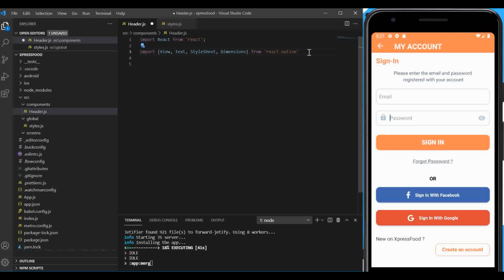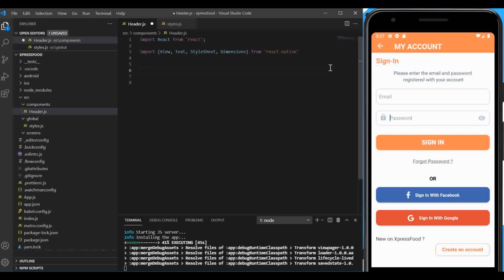And after this I want us to create a functional component. So as you can see, this is the header file. So we're trying to create this header. If you look at my emulator, we have an orange header with a title called My Account, and with a left arrow which is the go back arrow. So we need to create this header, and we're going to create a functional component.